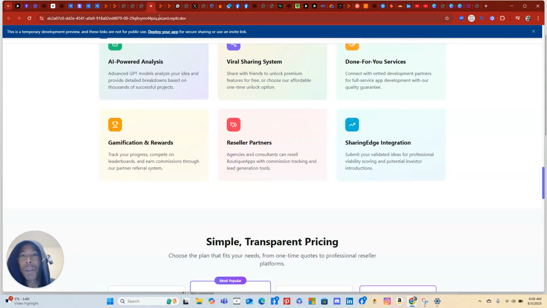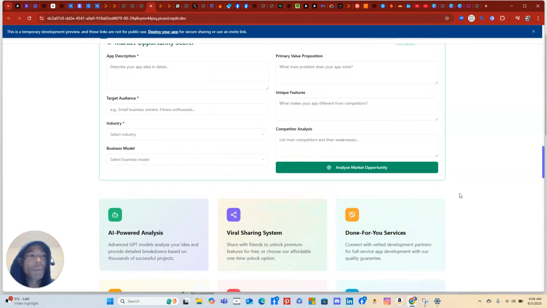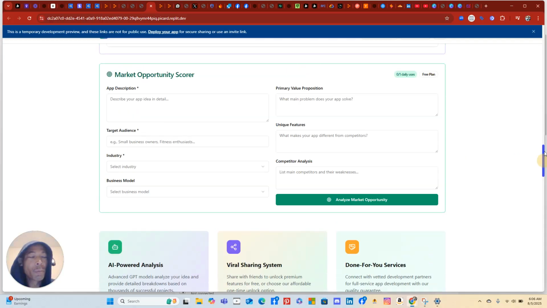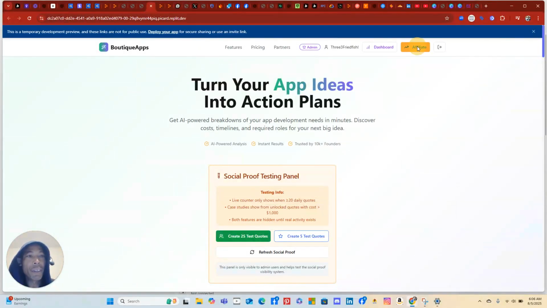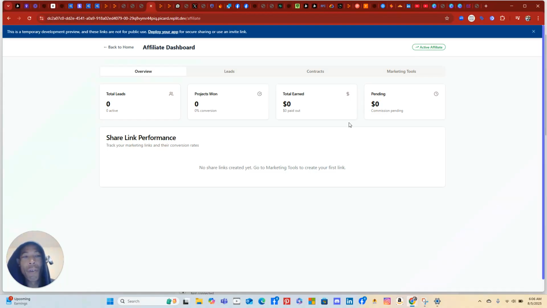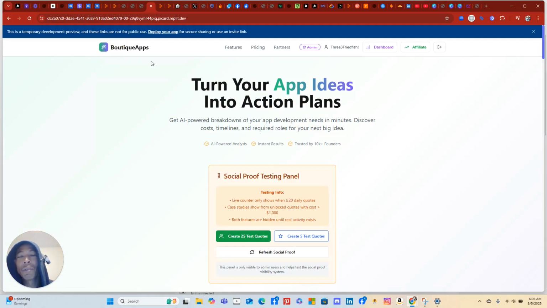But as you can see up here, there's now an affiliate tab so that you can keep track of your links and the signups and the money that you earn.